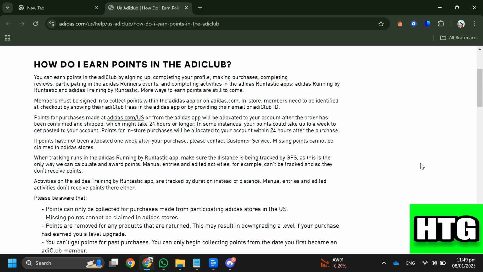Step 7. If points are not allocated after a week, contact customer service. So that's how you can get points on the Adidas app.